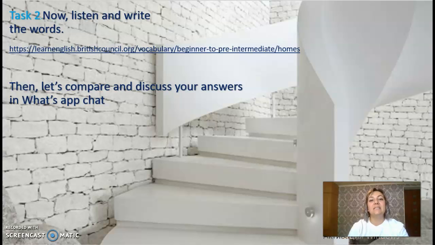Now, my friends, let's do task number 2, when you have already learned the new words. Now, let's listen and write to the end of the words. For the feedback, please compare and check how you have done this exercise. We are going to do it in the WhatsApp chat. But now please let me show you the example of the first word. Of course, you will have the link under the video and it's going to be the task 2 link.